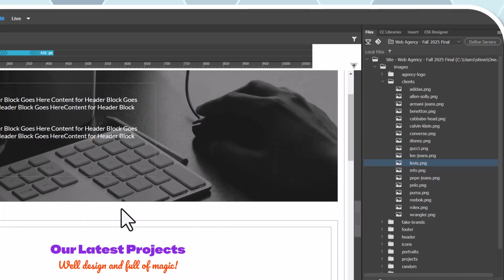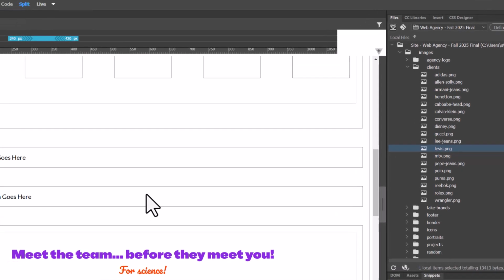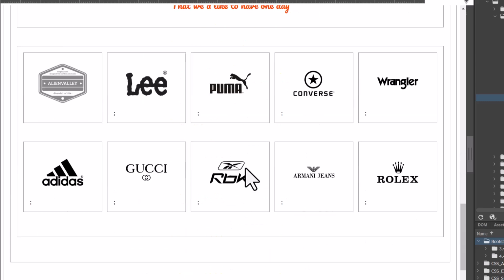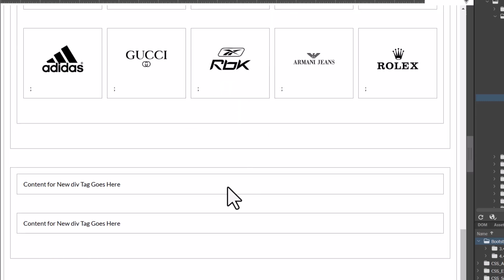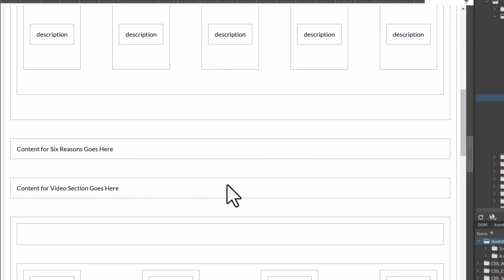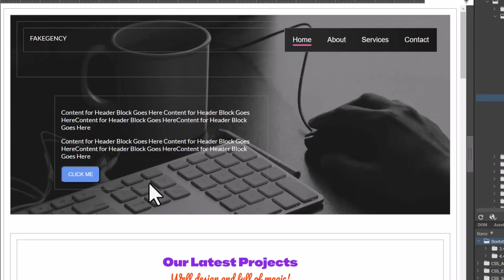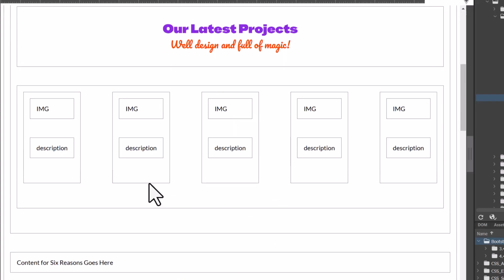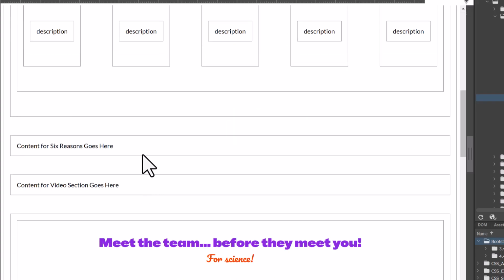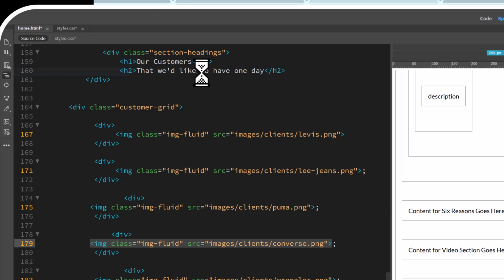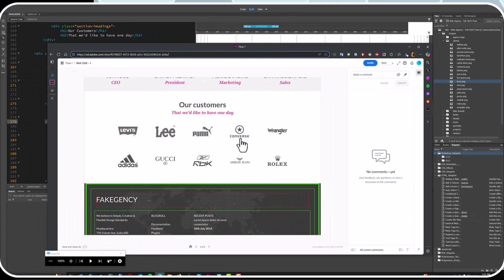Okay, so we got our projects somewhat laid out. We have Meet the Team somewhat laid out. Our customers, good progress here. That leaves the footer. It leaves the 6 reasons, the video section, and then a big cleanup. So I'm going to tackle the 6 reasons section next because it's probably one of the more complex areas. So I'm just going to make sure all my work is saved before we continue there. And let's take a quick look and see what that section entails.